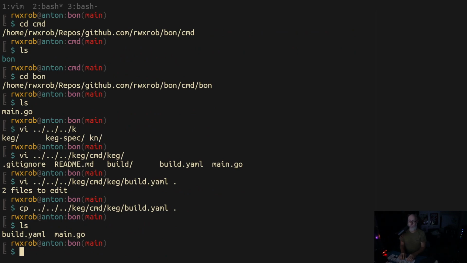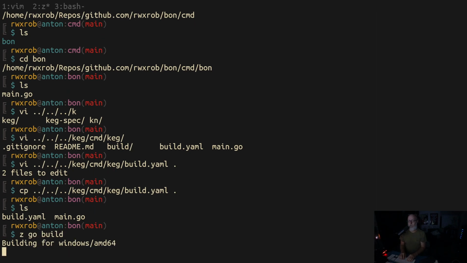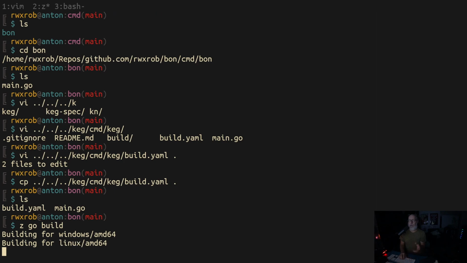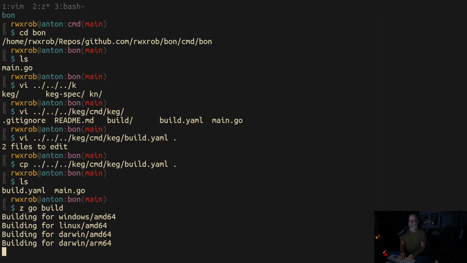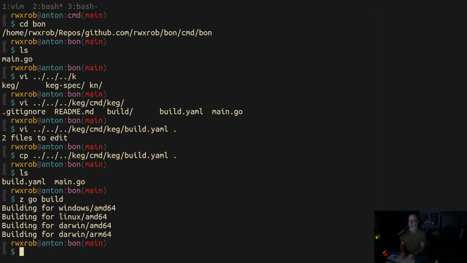And so I can do another command. If you want to go watch about this, you can go to the rwxrob/good command. But here it is. So go build, I call that goes one of its aliases. And that'll make binaries for everything for the release. You could automatically do this from Git CI/CD if you wanted to, but this is the way I prefer it.